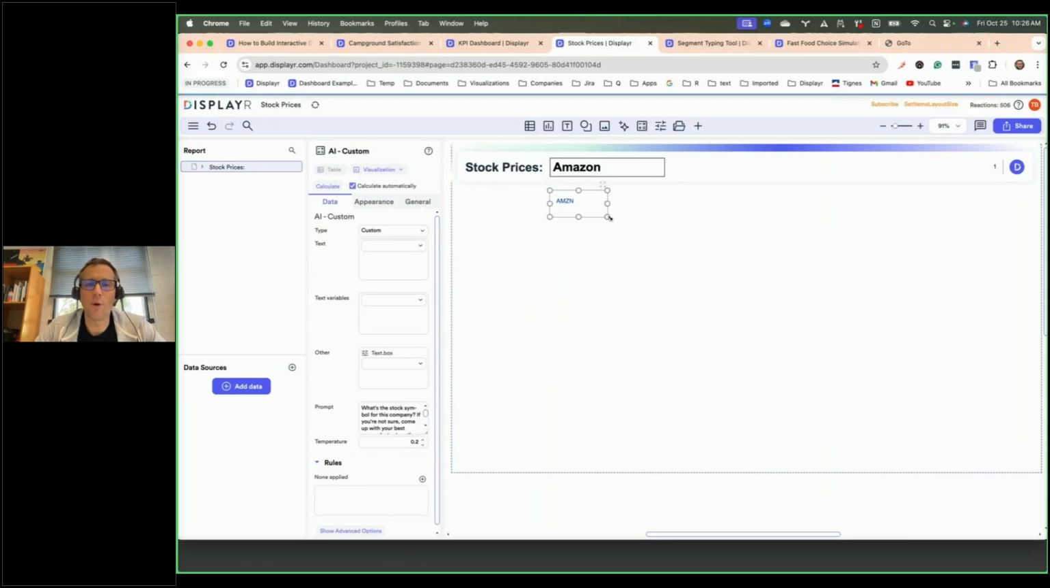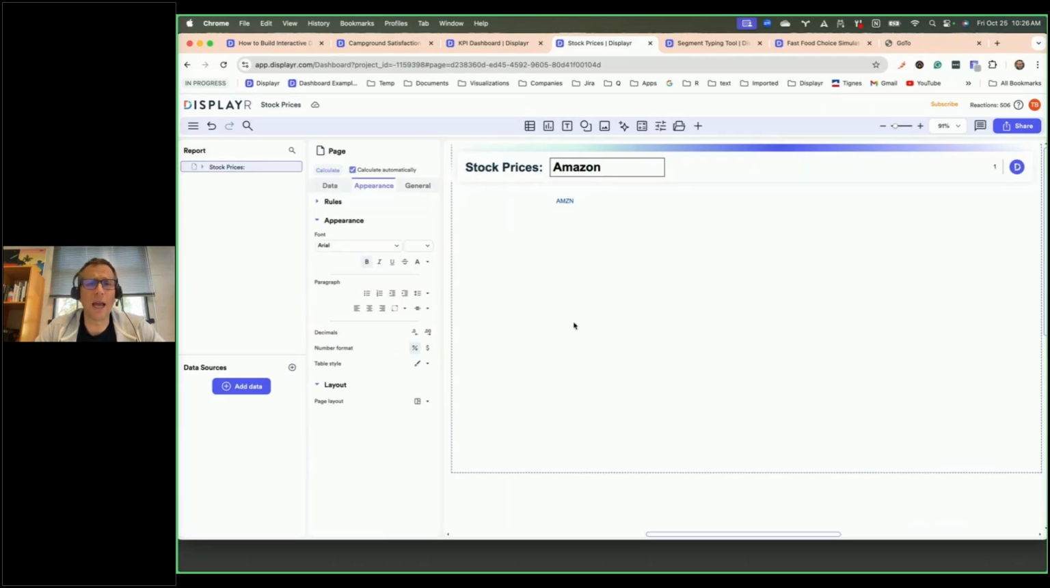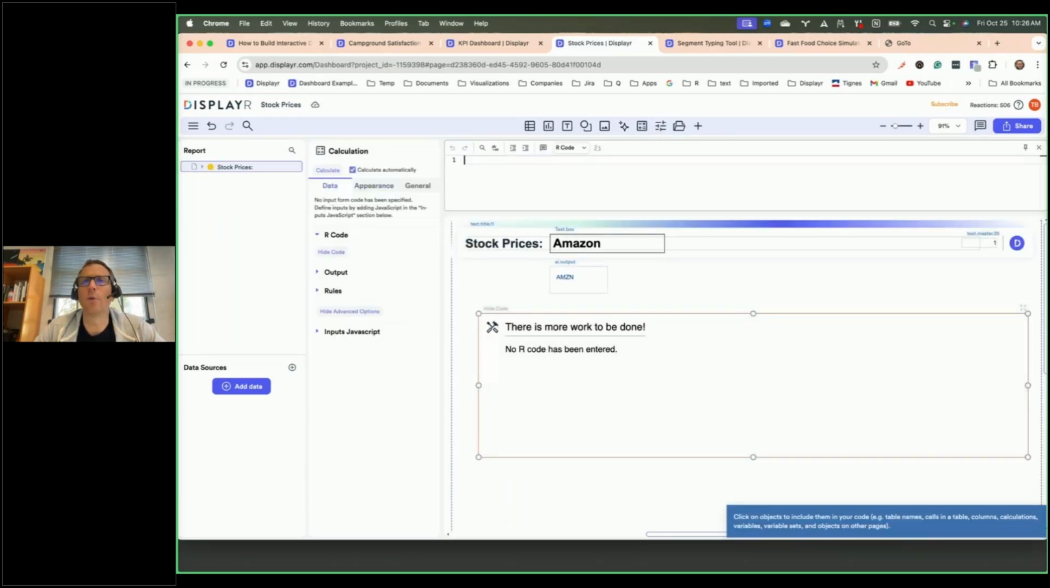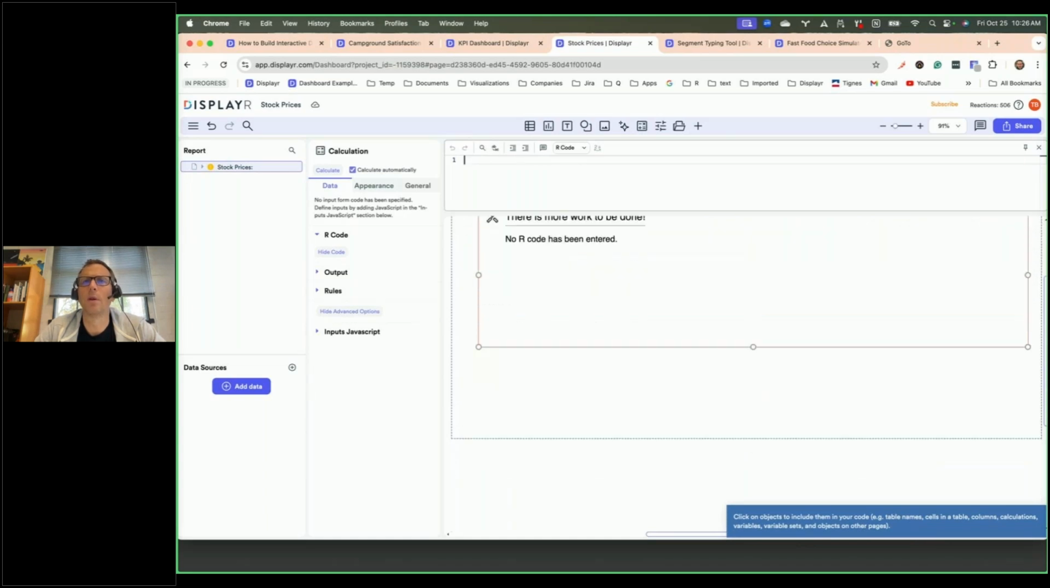Now, as promised, we're going to use an API, and we're going to use the API from Yahoo Finance, who publish a lot of data. So we're going to do a little custom code box, and then we'll enter our code into the little formula box that appears at the top.